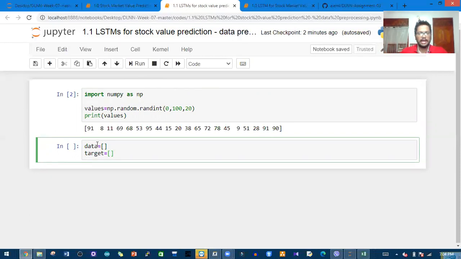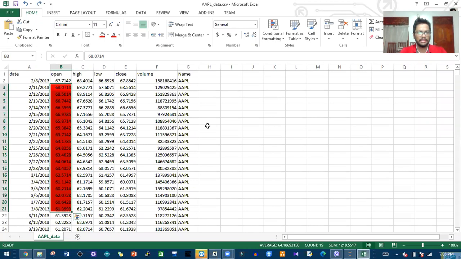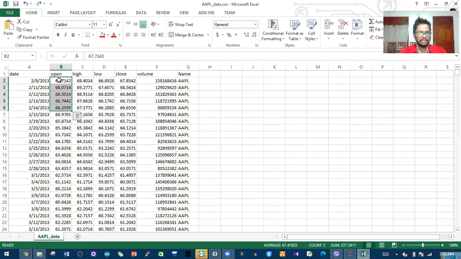Let us assume that we are going to create windows of 4. Creating windows of 4 means, not 20, let's think in terms of 4 for now. Take something like this: 1 2 3 4, and this is the target, likewise.